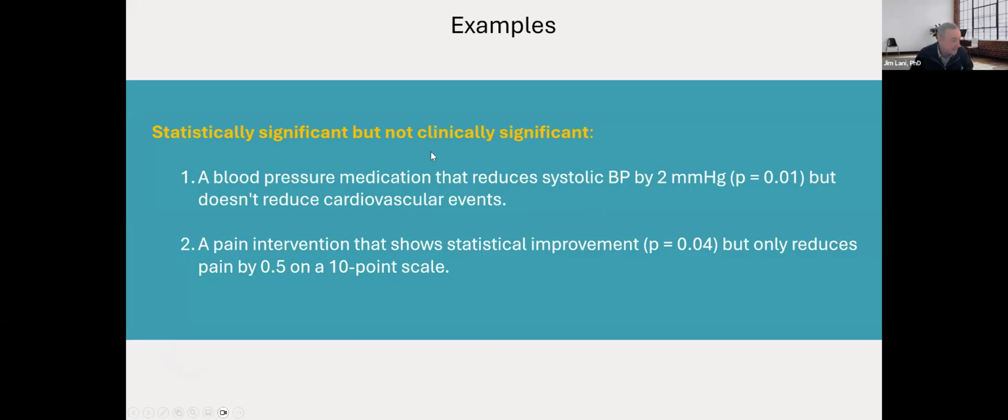Well, okay, so here's some examples. Statistically significant, but not clinically. Blood pressure medication reduces systolic blood pressure by this. Significant p, but doesn't reduce cardiovascular events. Okay. You have statistical significance, but not clinically.